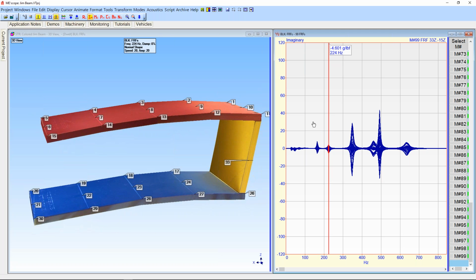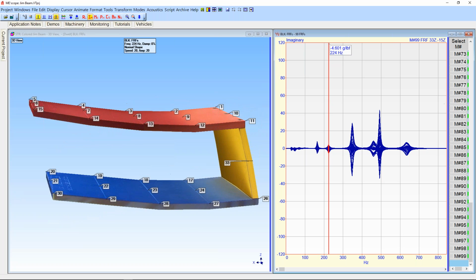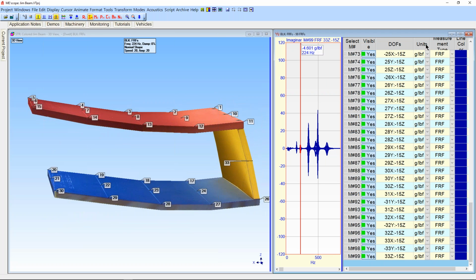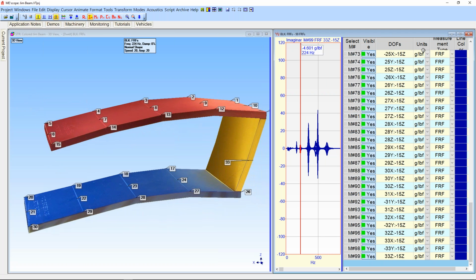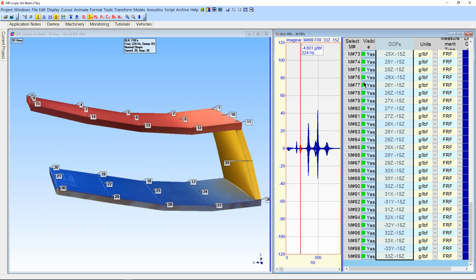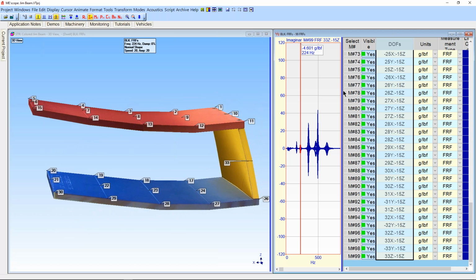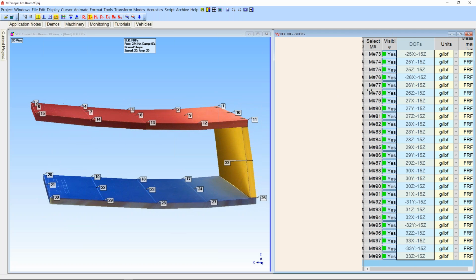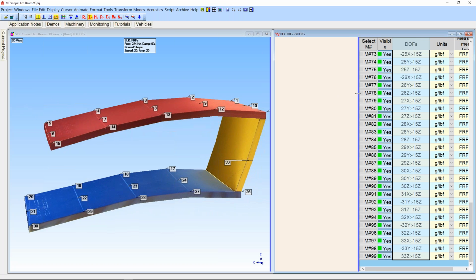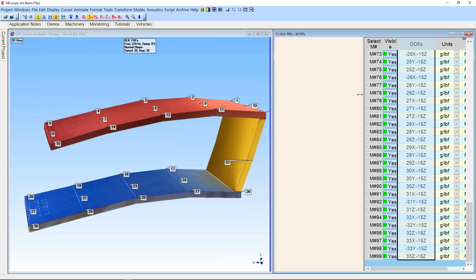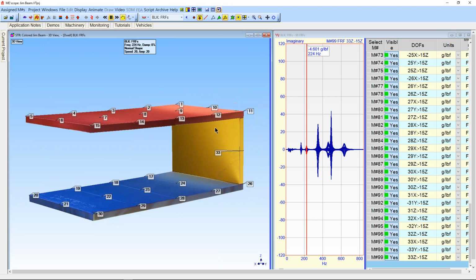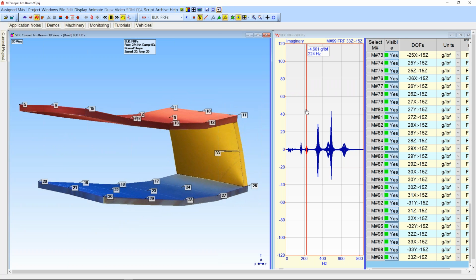Now this is acceleration data. How do I know that? Well, I go over here into the properties spreadsheet, and I can see that the units of these measurements are G's per pound of force. So I haven't done any integration to velocity or displacement. Or if I used a laser vibrometer or a prox probe in the case of a machine, then my units would be in different units other than acceleration. But for modal testing, the common sensor is an accelerometer.